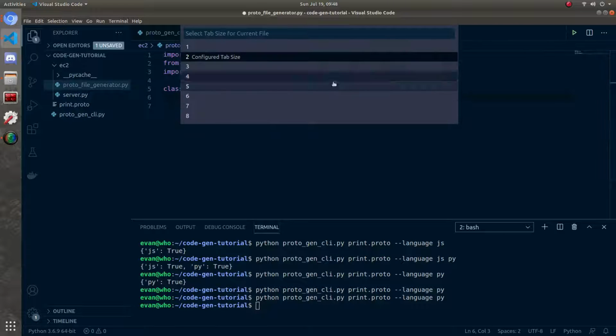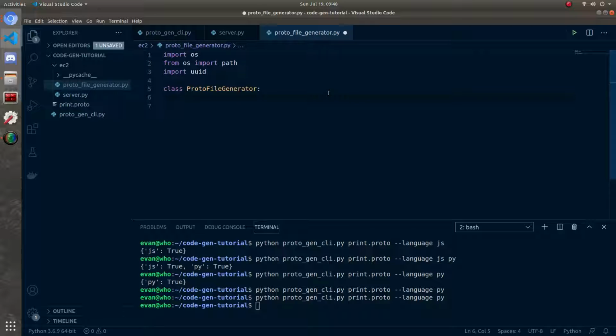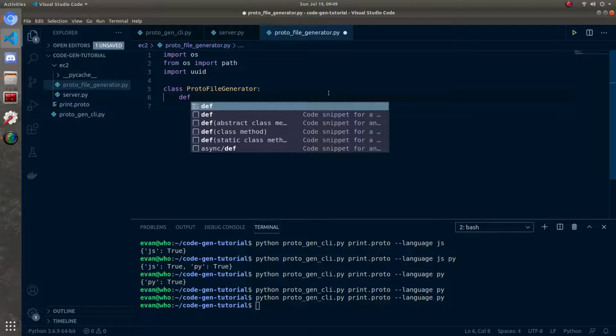Let me change this back to 4. I really should just use 4 when I write Python. It's default to 2 for when I do JavaScript stuff.